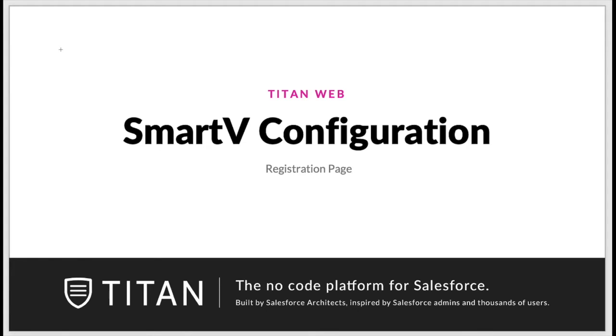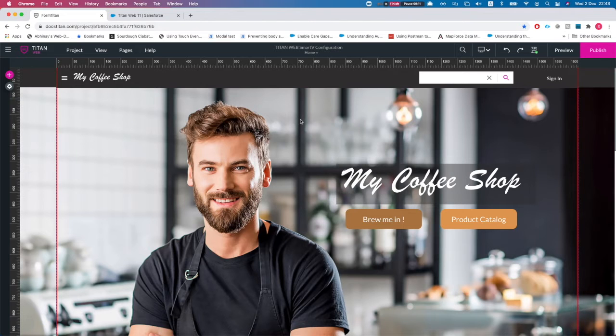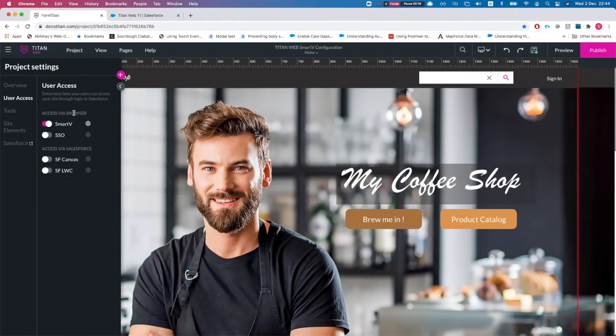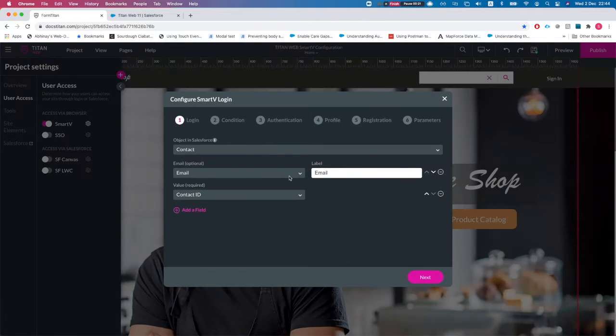In this video we'll configure the registration page on the Smart V. We're at our demo project here, and in the previous videos we already configured the Smart V. Let's take a quick look at it. So project settings, user access, Smart V, and we've configured it in this instance to work with an email, and we're keeping the contact ID as the value. That's great. And we see in the menu here we have condition, authentication, profile, registration.